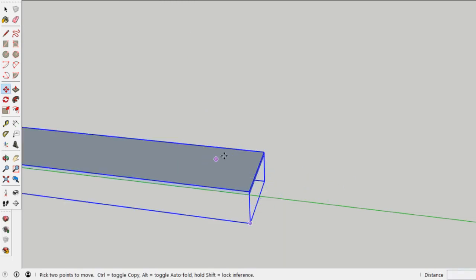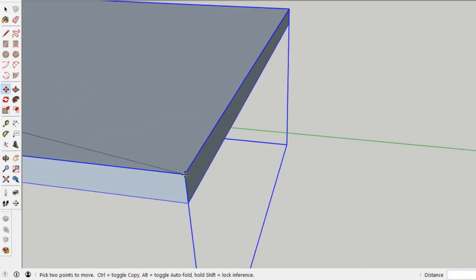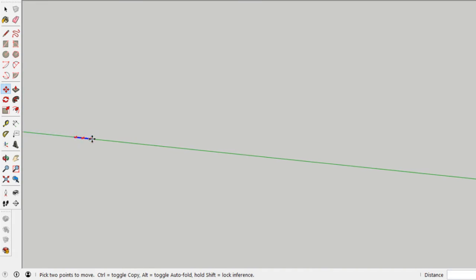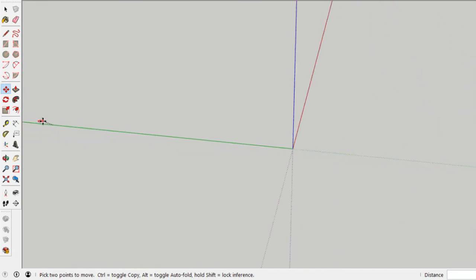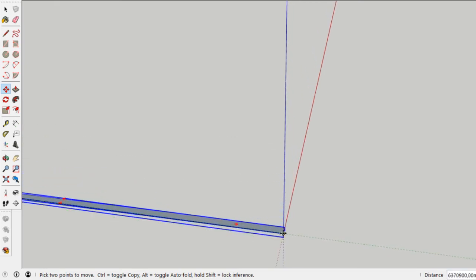And now let's move it back to the origin. Take this top corner. Zoom out. This is going to be big because it's the Earth. And attach it to the origin.